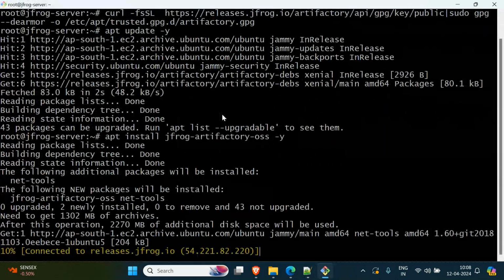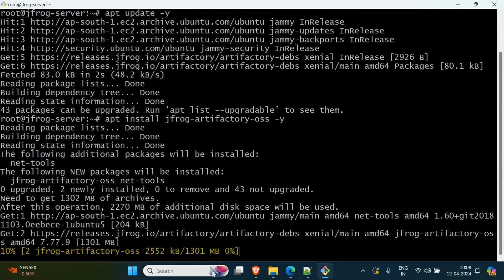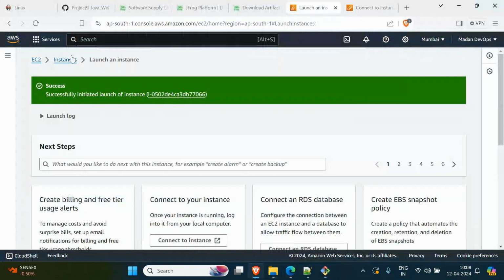It will take some time. It is roughly 1 GB. It will take around 2-3 minutes. Meanwhile, let me install another server for Jenkins.